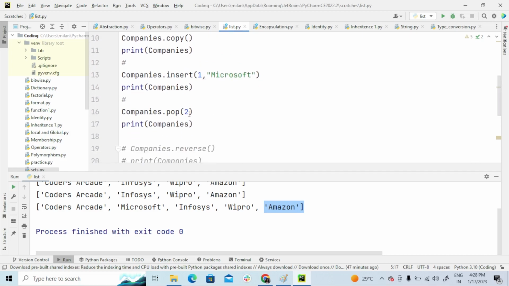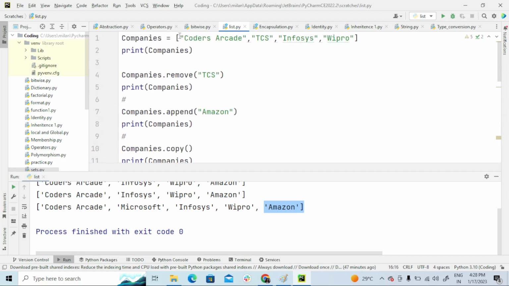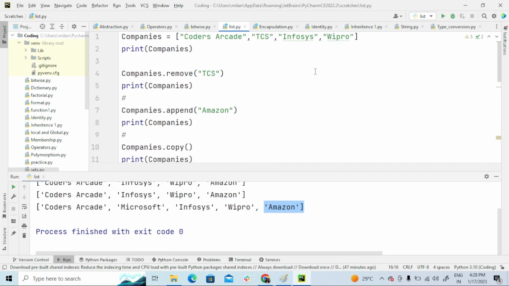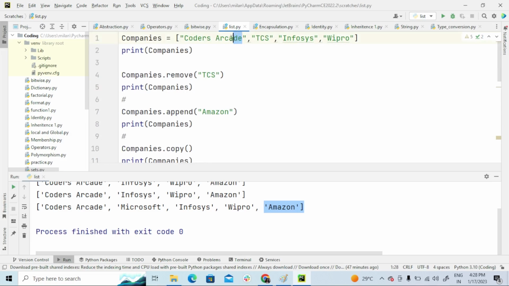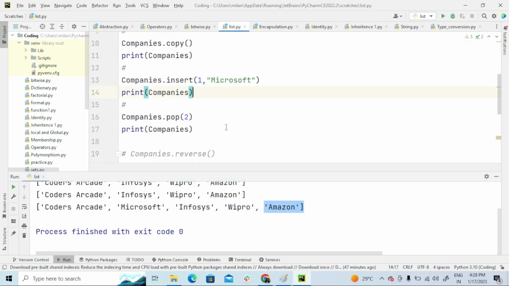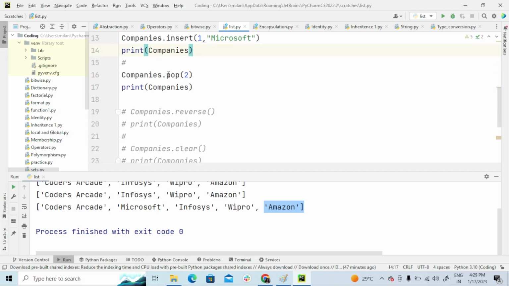So now here I gave 2, right, that is Codex Arcade, TCS, Infosys, Wipro. So if I say 2, Codex Arcade is in the 0th index and after that this is 1 because we inserted Microsoft, this is 1 and Infosys will be 2 and Wipro 3 and 4. So now the output will be, here the built-in method is the pop method. So it removes the item Infosys and the output will be Codex Arcade, Microsoft, Wipro, Amazon.